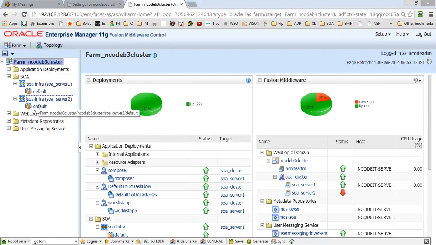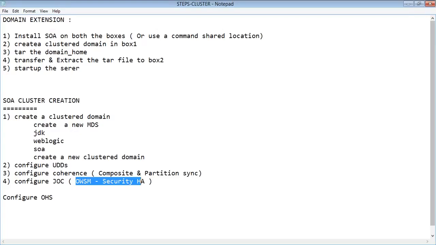Usually the idea is coherence should ideally be able to do the caching, means buffer the security related stuff from here to here, but coherence is not yet able to do that. So they are using a different concept called Java object cache to do the high availability or the buffering or synchronization of the security related services across these two SOA infras. So out of these two things, coherence is for composites, GOC is for synchronization of OWSM, means the security.